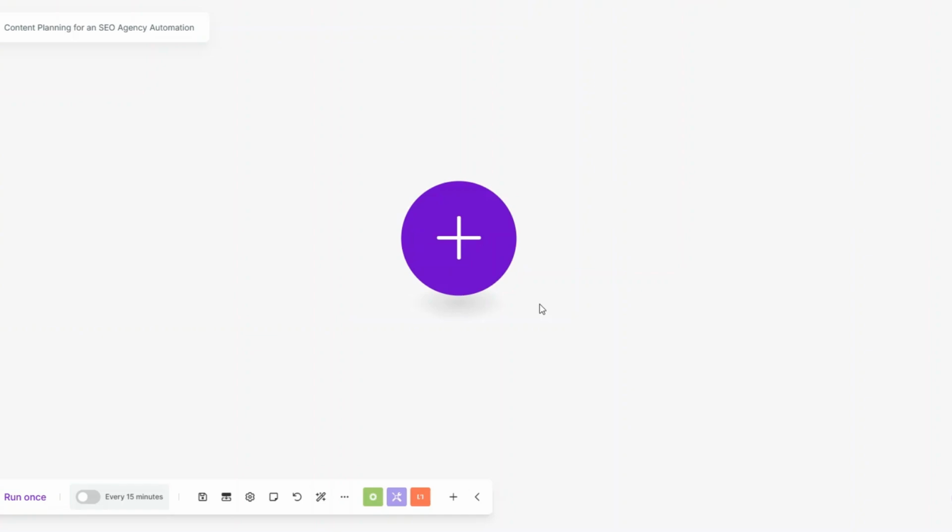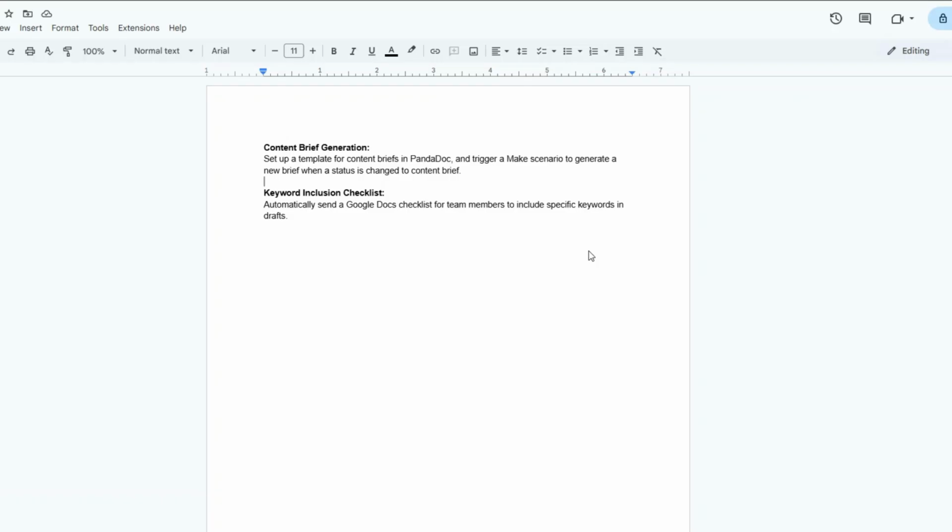In this video, I'm going to show you how you can create a content planning automation for an SEO agency on Make.com. Let's get started. On this automation, we are going to generate a content brief and a keyword inclusion checklist and send it to our team. For the content brief, we are going to create a template on PandaDoc to generate the new brief that we're going to send to our team after we change our status on Monday.com to content brief. We're also going to include a Google Doc keyword checklist for them to include specific keywords in the document.